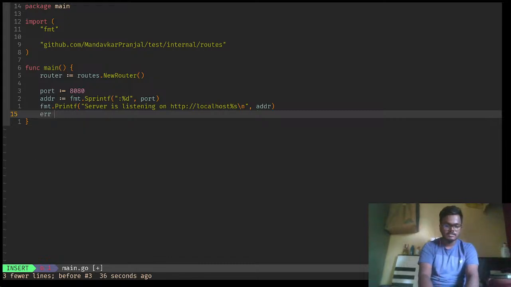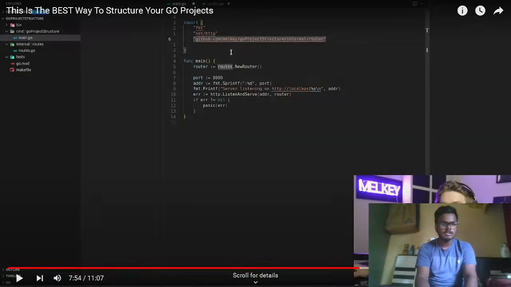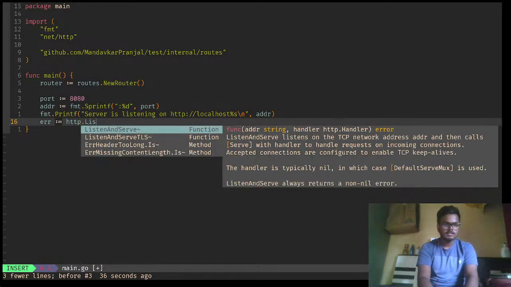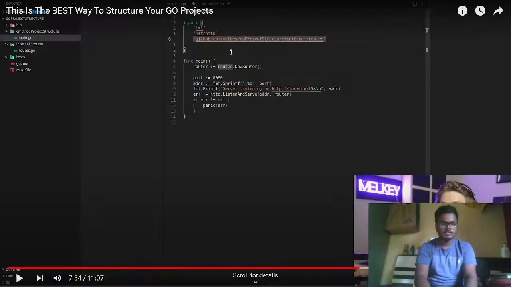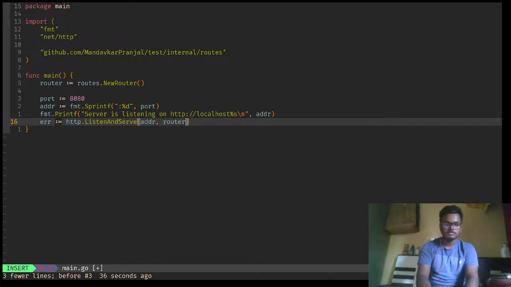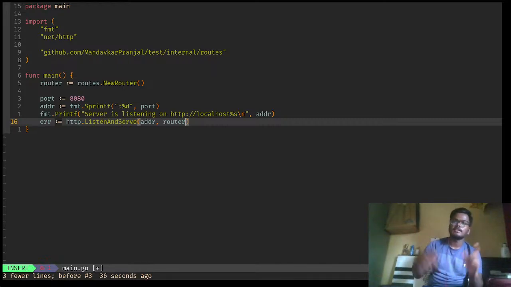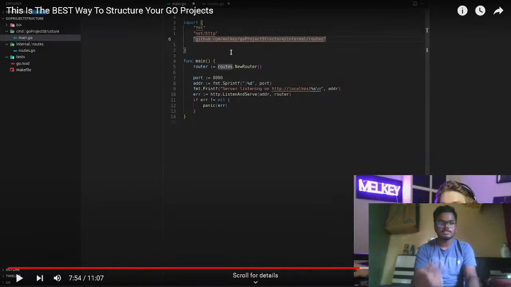We have to catch errors. With http we have to handle all the errors: ListenAndServe. It should be listening on the address, which is on the router which I have defined. We actually need two new routers. They are declared but not used. So it's a warning. We will be using err.